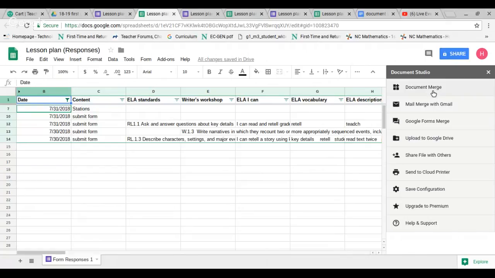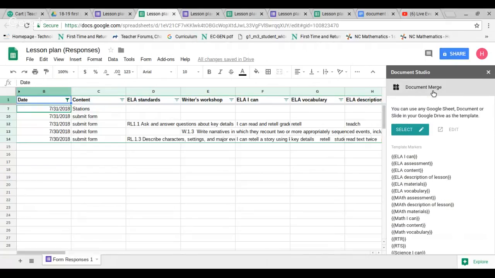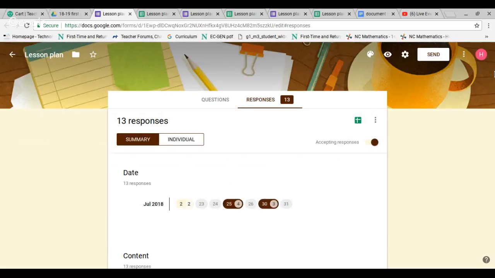So the first thing you want to do is document merge. And what it'll do is it will populate this for you already. It's based on your different headers that you have here. And when you were making your Google Forms, this is what your different section headers were. You can look right here. Let's go here to questions so you can see how it all relates.